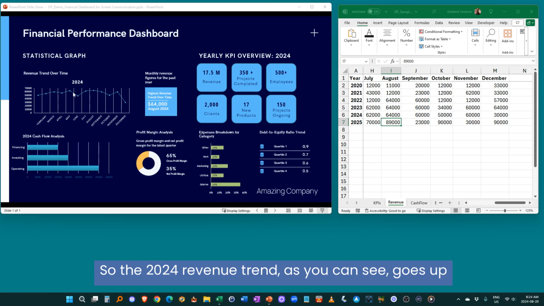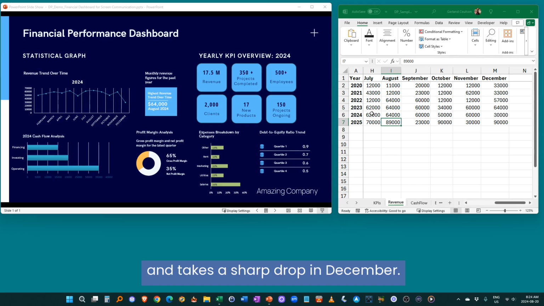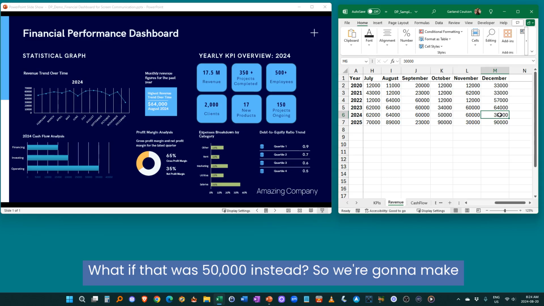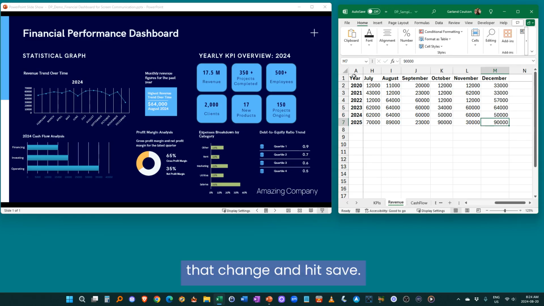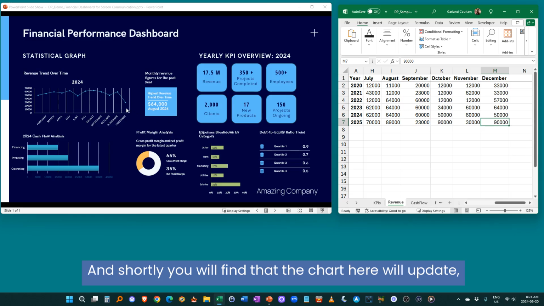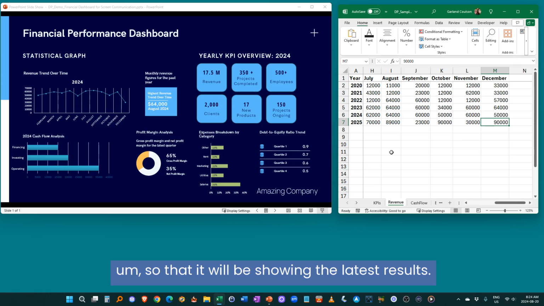So the 2024 revenue trend, as you can see, goes up and takes a sharp drop in December. So we find that area of the chart here, and you'll see it drop to 30,000. What if that was 50,000 instead? So we're going to make that change and hit save. And shortly, you will find that the chart here will update so that it will be showing the latest results.